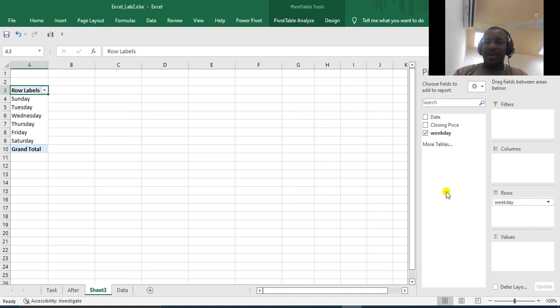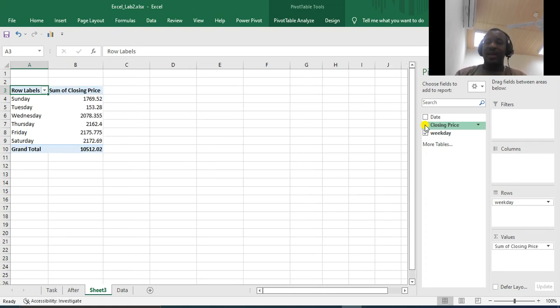The other item we want in our pivot table and eventually our pivot chart is the average closing prices. But we don't have it yet. Let's go with closing price and later on we'll add the average closing price. So now we have our weekdays, and then we have our average closing prices. So sorry, we have sum of closing prices.